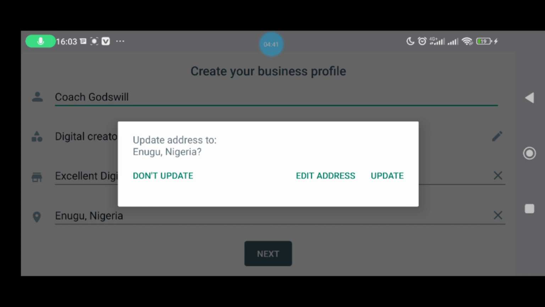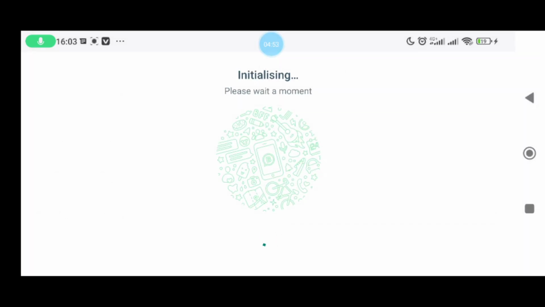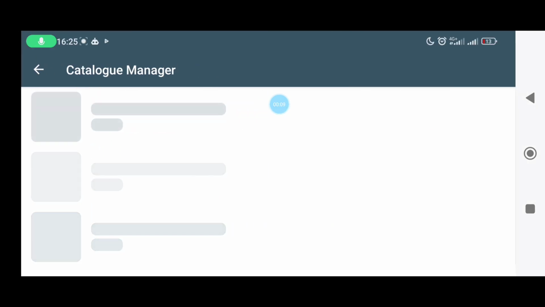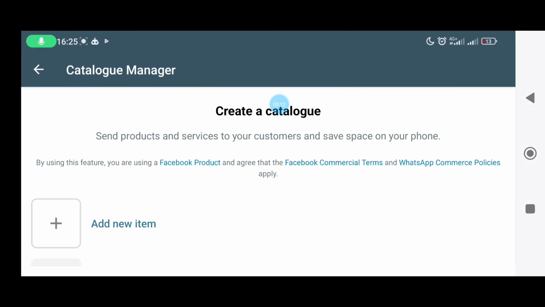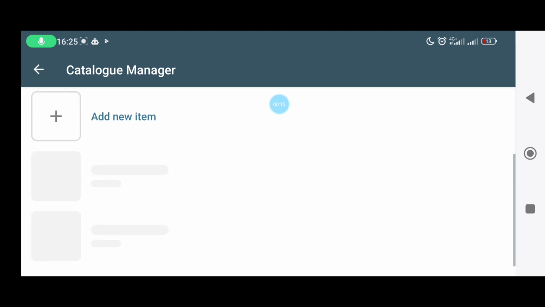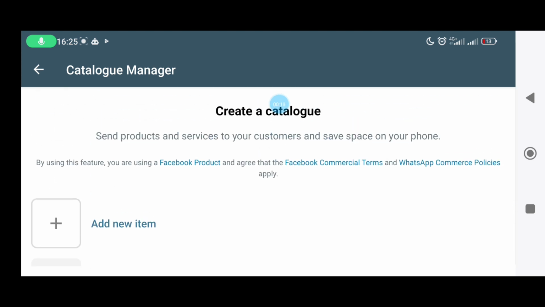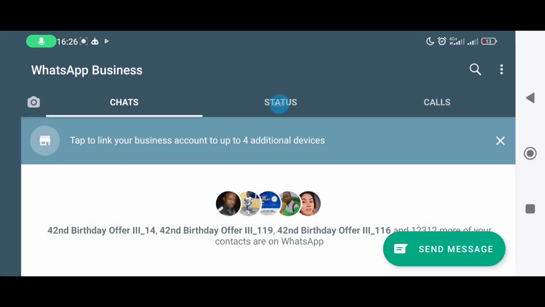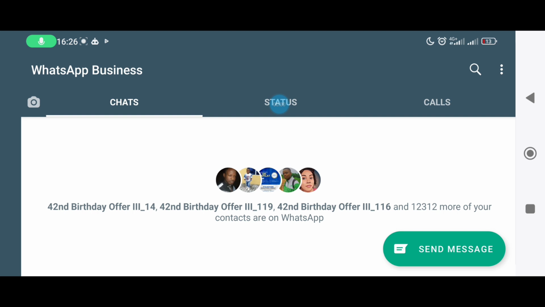So I want you to know that whenever you're updating on your business WhatsApp, the next thing I'm going to click is on update. When it has finished initiating on WhatsApp, you click on get started. Then the next thing you are going to do is make sure you set up all these catalog areas, okay? Set it up very well and make sure you follow the Facebook and WhatsApp commerce policy, okay? Once you've done that, your business WhatsApp is ready to be used.